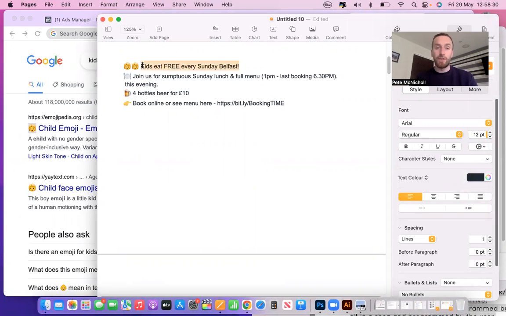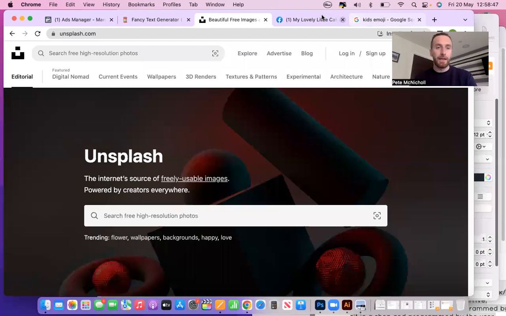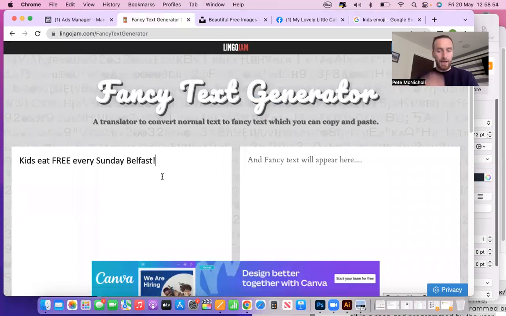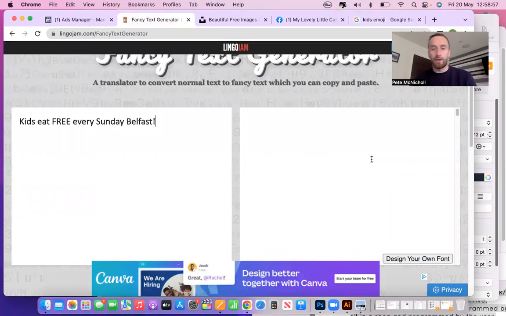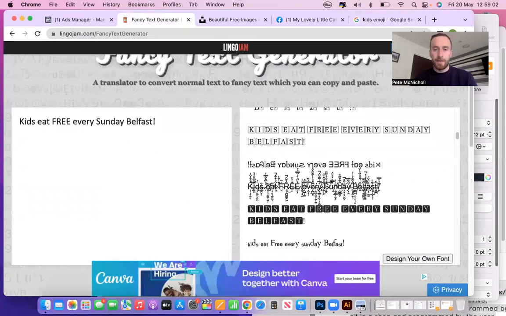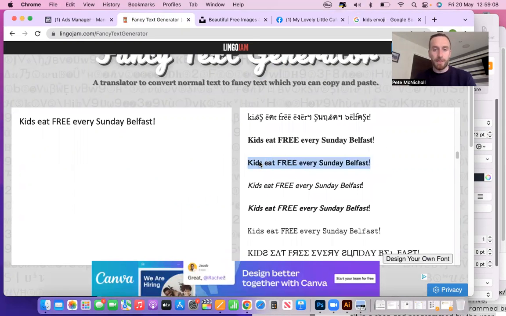Now I like to bold this here. But if you bold it on a computer or in your Word document, it's not going to bold whenever you copy and paste it over onto the Facebook Adverts platform. So what we want to do is copy it and turn it into symbols that look like text. And you do this with the website lingojam.com/fancy text generator. I paste it in there, and all of a sudden loads of options come up on the right hand side for us to choose from. I'll scroll down through these and we'll keep it nice and simple. There's some nice bold ones down here. I'll use this one. So I simply copy this, and I'll paste it in there.